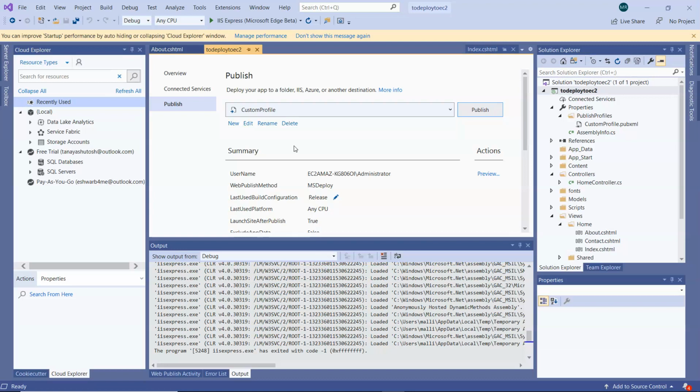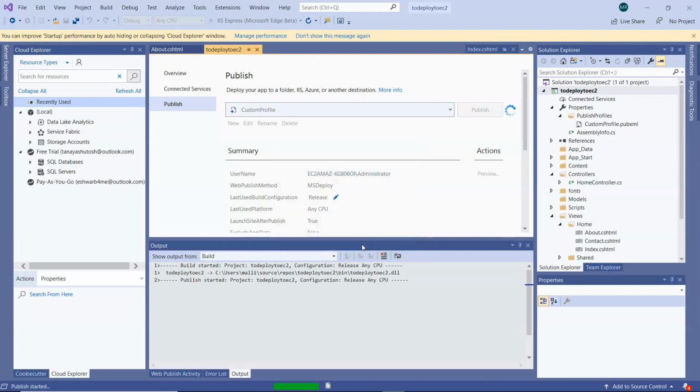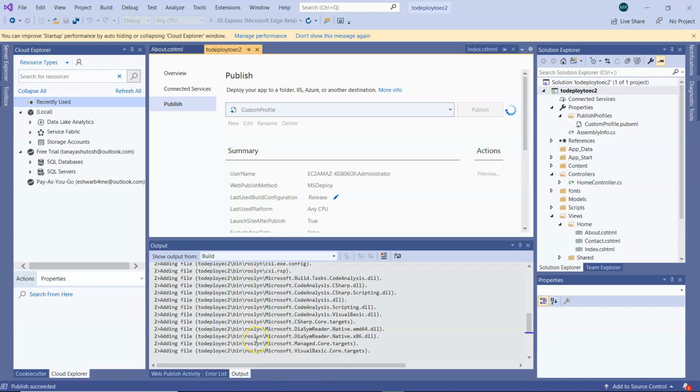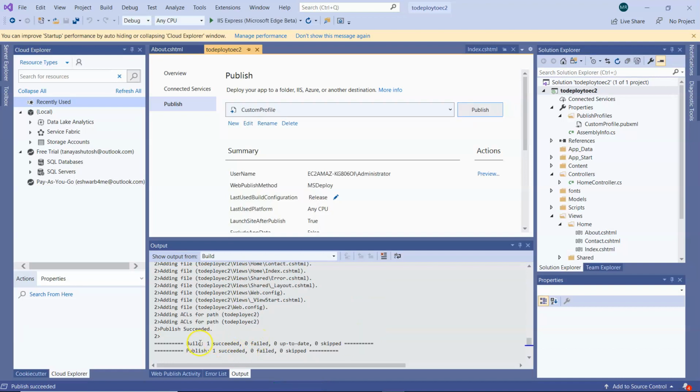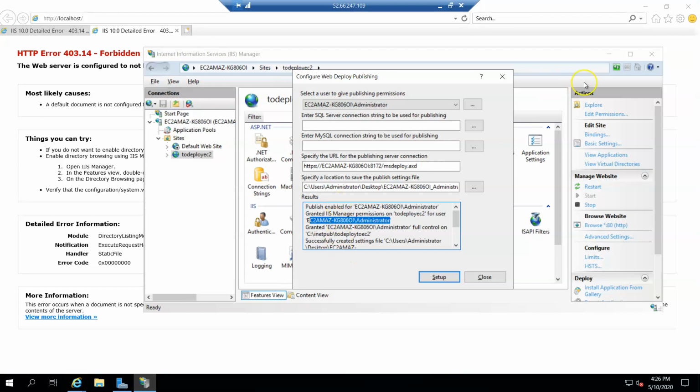So what is the next step? Simply publish by using that custom profile we have created just now. And now you need the password again. As I already copied, just simply paste it there. So everything is successful, the build is successful, and the publishing is also successful. Let us go back to the remote desktop.